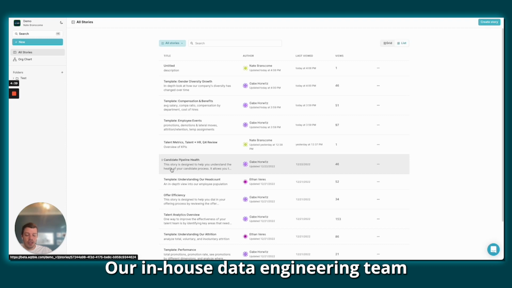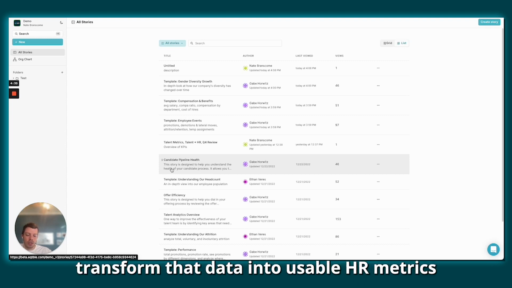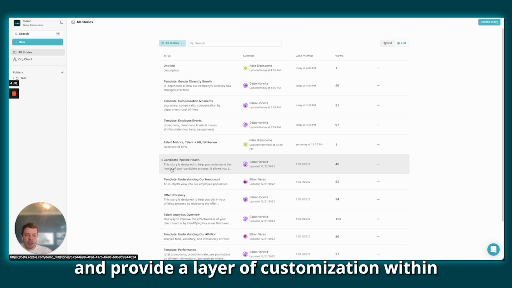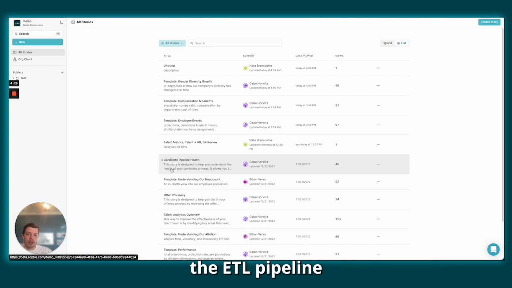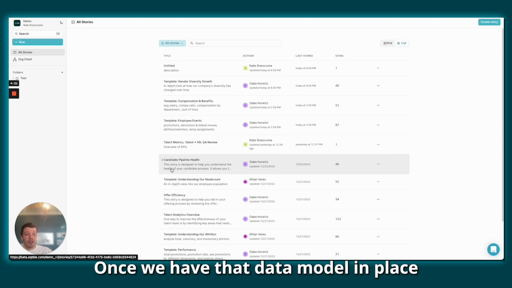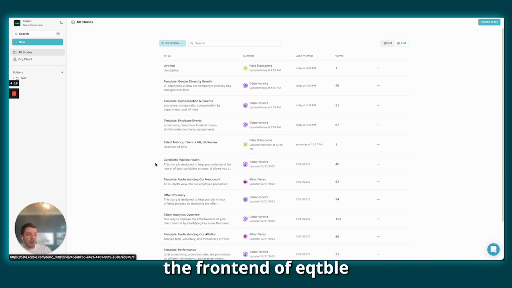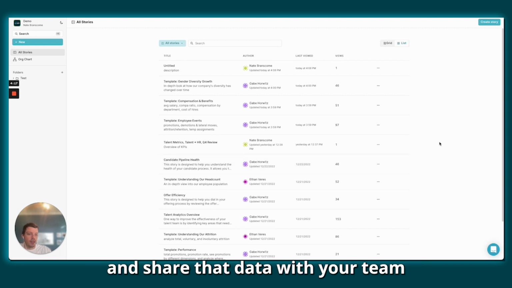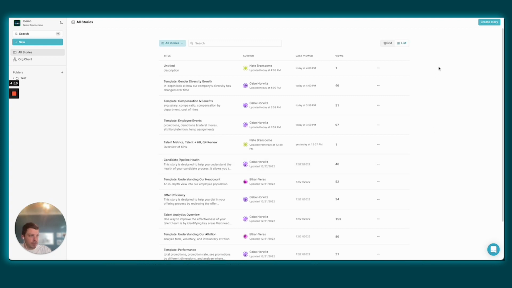Our in-house data engineering team will work with you to consolidate the data model from all your different sources, transform that data into usable HR metrics, and provide a layer of customization within the ETL pipeline, such as custom department mappings, custom formulas and metrics, and maybe including or excluding certain data sets. So once we have that data model in place, the front end of eqtble is basically how you visualize and share that data with your team.